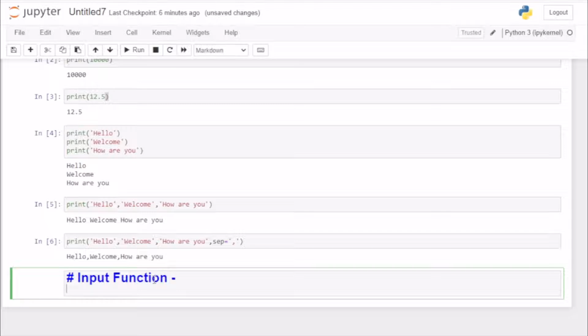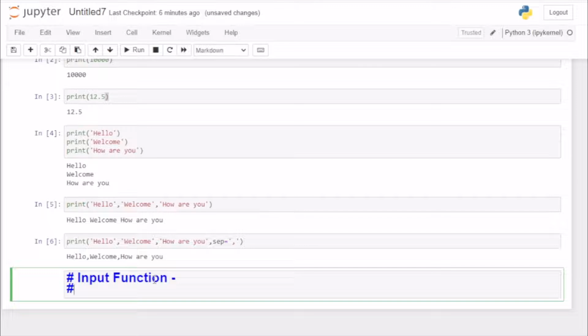So the syntax of input is this: use the function input and then prompt a message which you want to display, and based on that the user is going to respond. Again, remember here whenever a user enters a message, that is to be taken as a string. So let me show you.